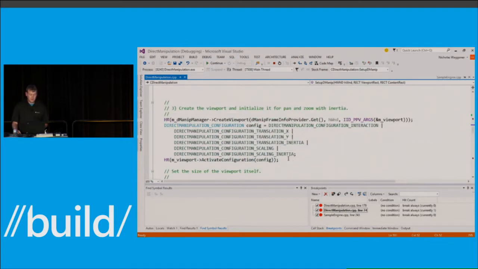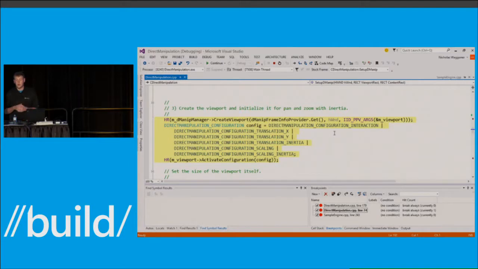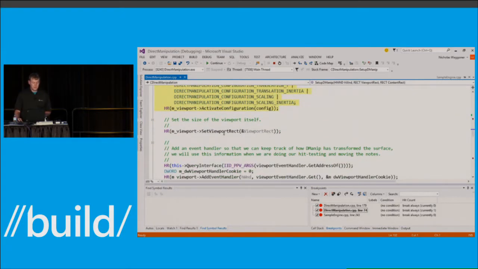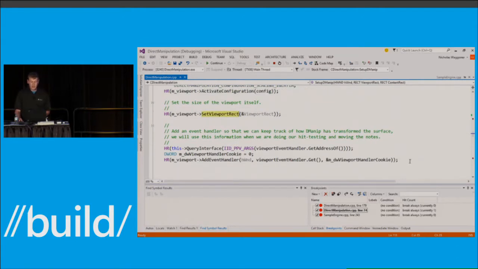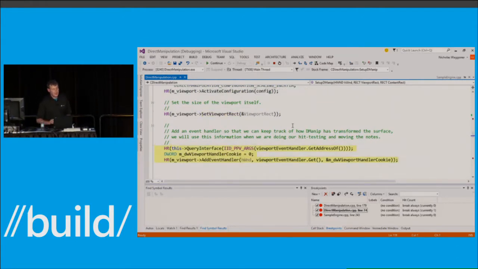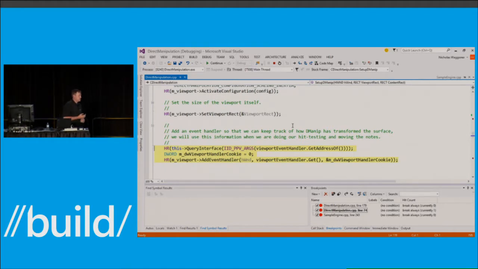Next, we're going to go ahead and create our viewport. And you'll see that here. We're enabling all of the different manipulations on it. So translate X, translate Y, and scaling. We've also turned on inertia there. And then we're going to set the size of the viewport itself. Now, the last thing that we're going to do with the viewport is add an event handler to it. This is going to tell us what the actual transform is that's being applied during panning and zooming. And we'll use that transform to keep track of where all of those elements are, so that we actually can route the input to them and do our hit testing.